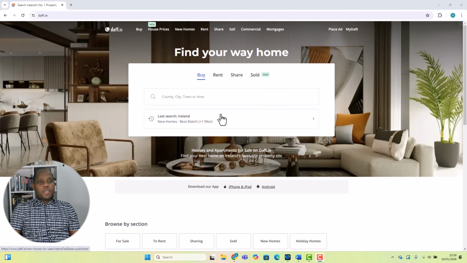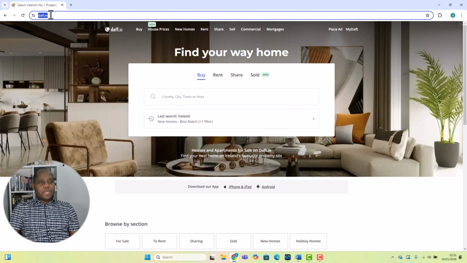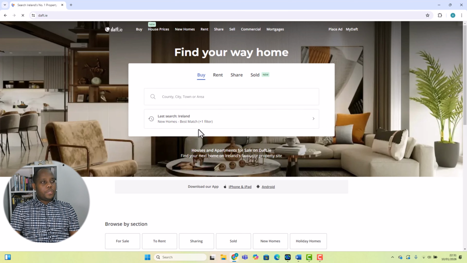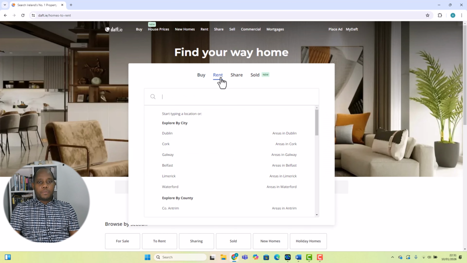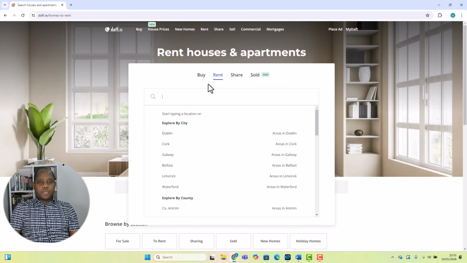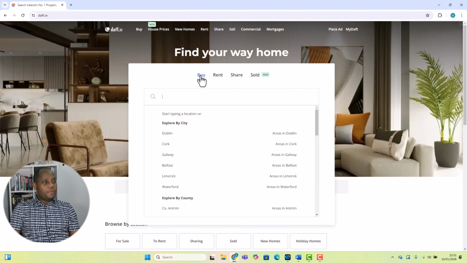The first thing is to go to the browser and of course you type in Daft.ie. I'm already on that page now, and on this Daft home page you see the two main options there: buy or rent. In your case, of course, you would select buy since you're buying a property. And then you can go into search to choose a location.